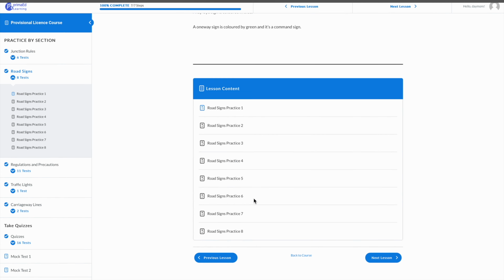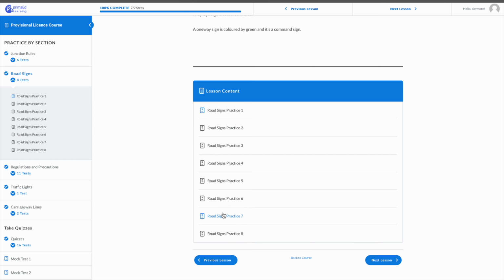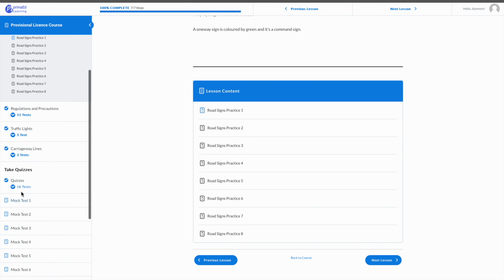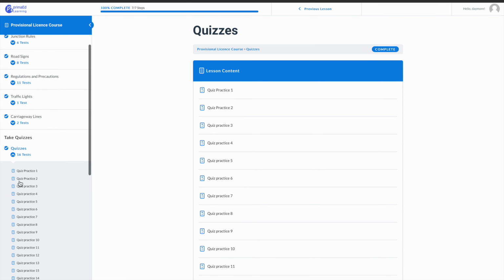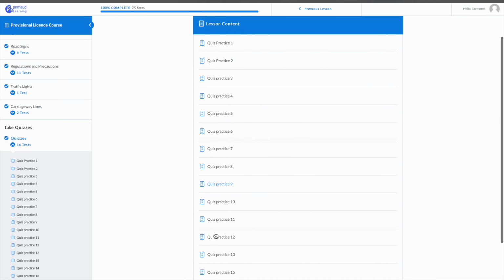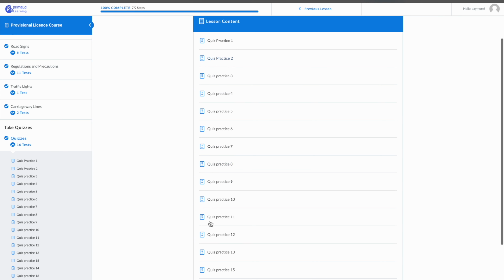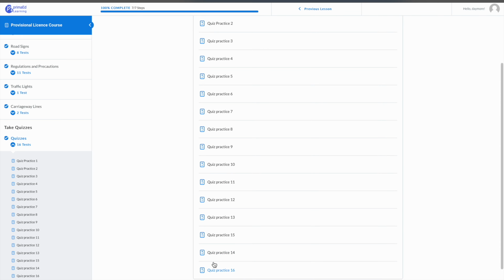Okay, so the tests, they're actually at the bottom here. So these tests, again, they're just like your VID questions, you have training wheels. Okay, so you'll be able to see your answer immediately and all that. And then after you rake through regulations and precautions, and then also traffic lights, and then also carriageway lines, after you do that, you find these ones. Now these are quizzes. Okay, so these quizzes, there's actually like 16. There is actually 16 of them. Okay, so these 16 quizzes here, they are the exact 16 test sets that you find in VID.